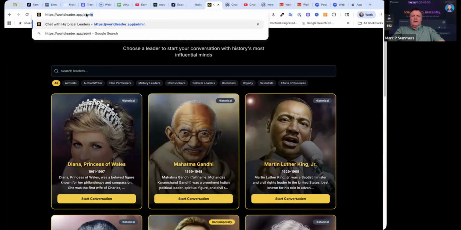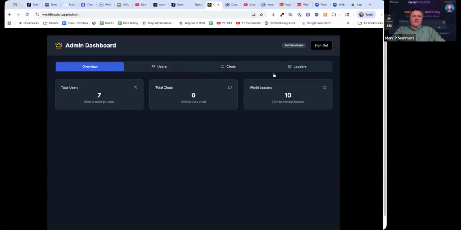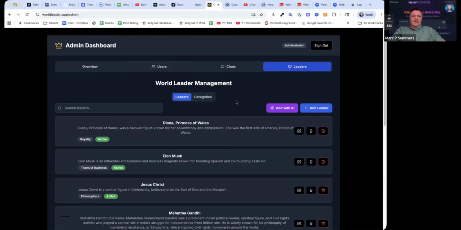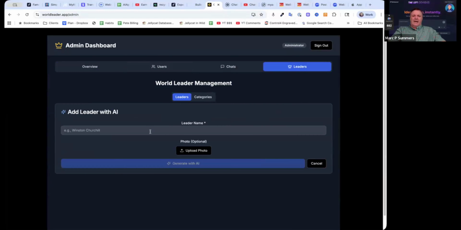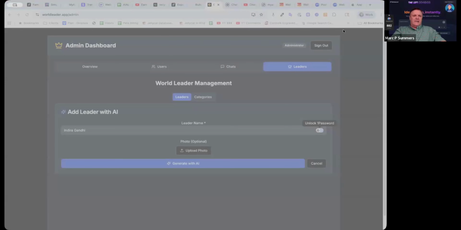So we're going to log into the admin area of this site and go to leaders. And this whole app, guys, is written with Famous. I've not used any other tools. Well, maybe a little bit of ChatGPT, but no other tools. And so here I'm going to add Indira, get the spelling right, Gandhi. And then we're going to upload the photo of Indira Gandhi.